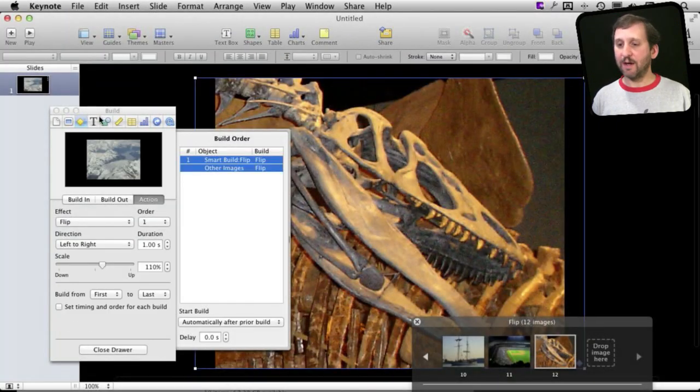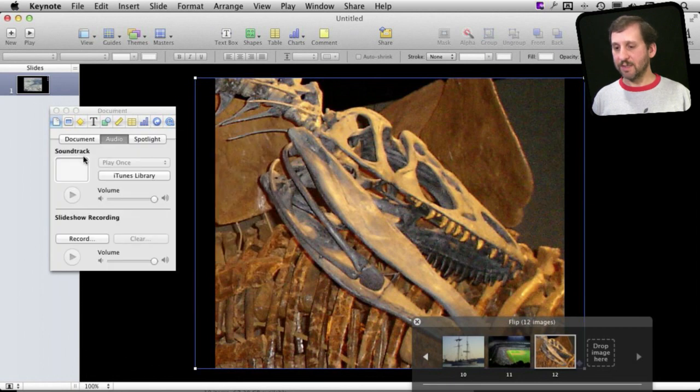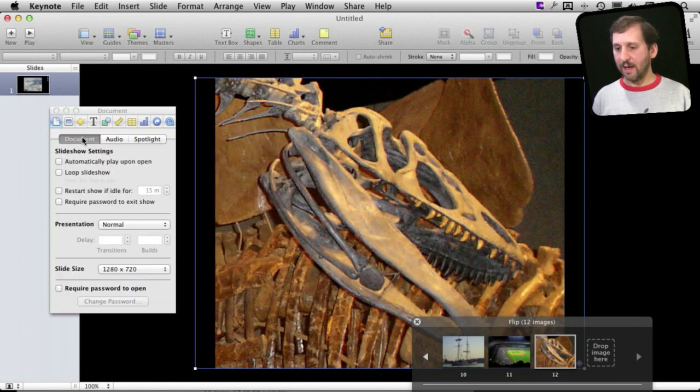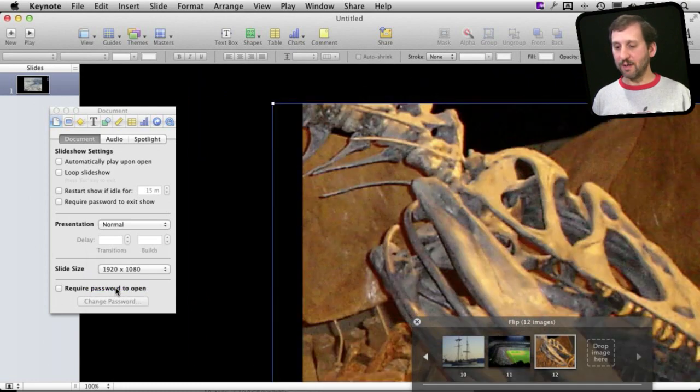And one detail I may want to take care of is in the inspector, go to your document settings here and you can actually set the slide size. So for instance, if you're creating something at 720, this is perfect at 1280 by 720. If you're creating a video that's 1080, then you want to switch to 1920 by 1080 here and it will resize everything. And now when you export the video, it'll be that size and it will match what you're doing in iMovie.